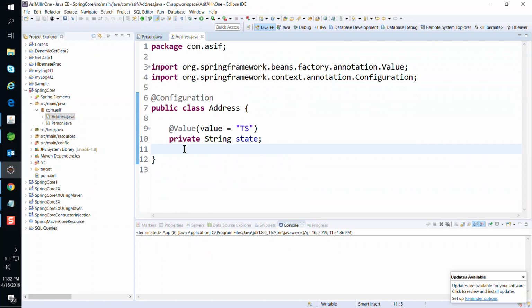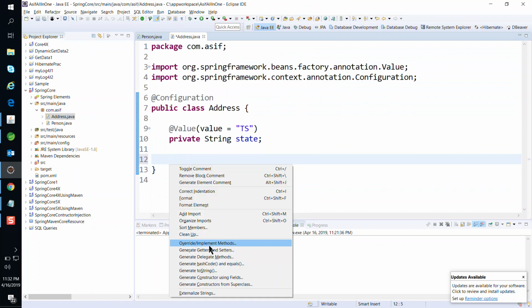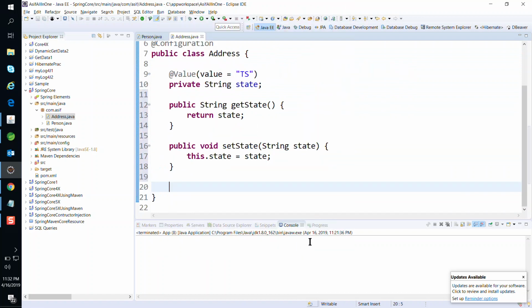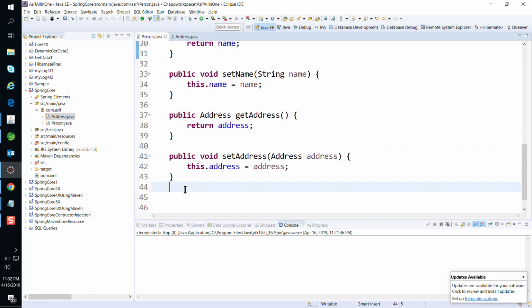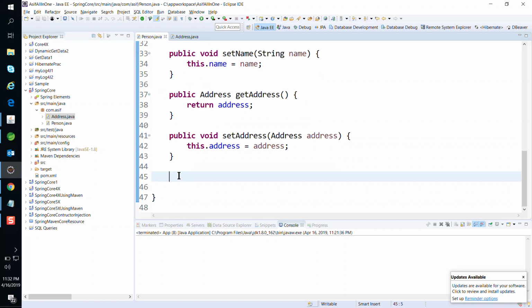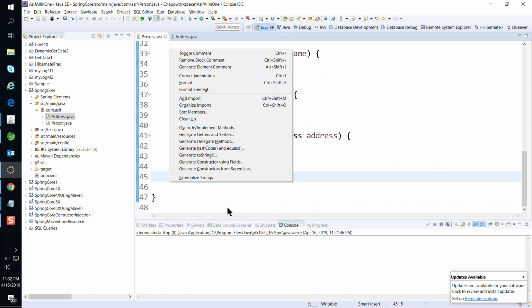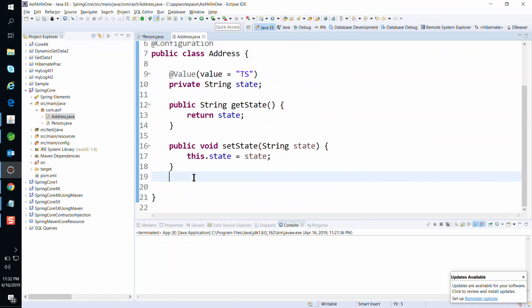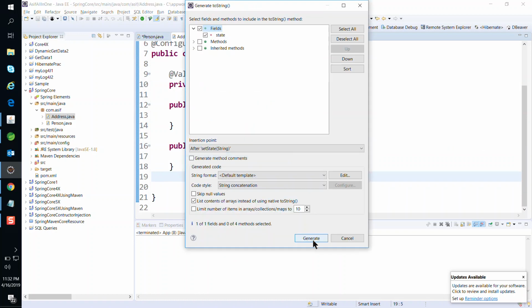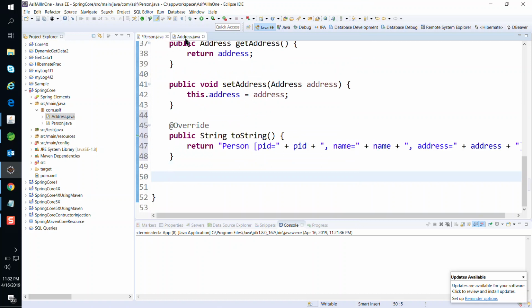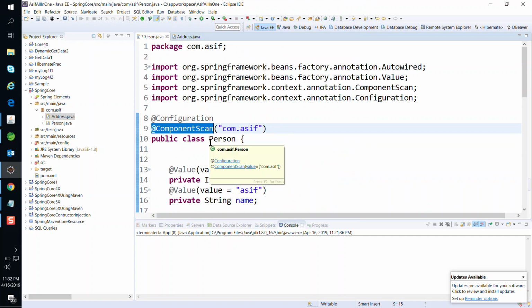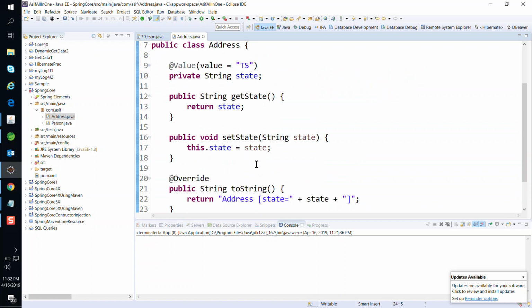Next, put address, and here also generate getters and setters. Select all and say generate. Let me have a toString here. Say toString. And even in the address I will have toString. So control space. Now I have the two beans. Adding the component scan at one class is quite enough.